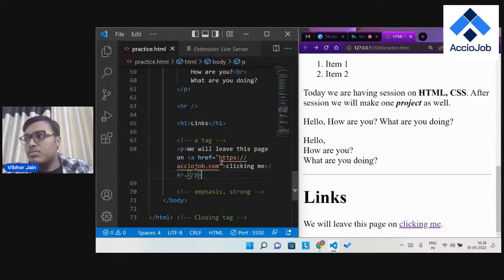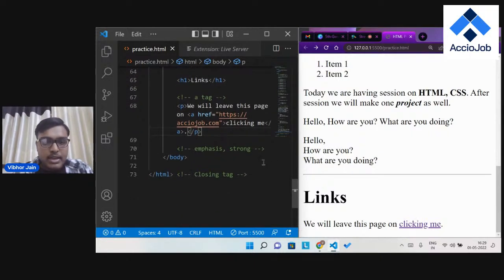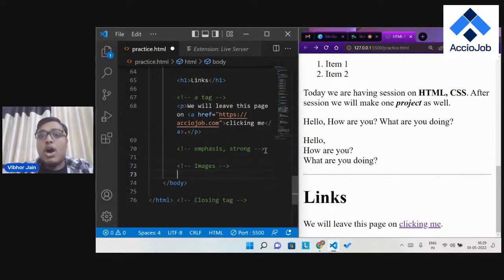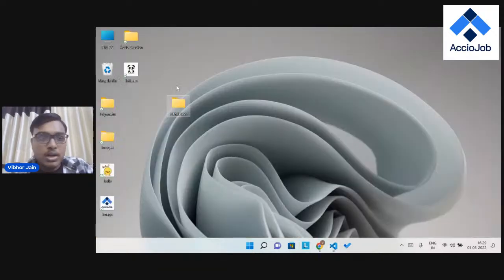Now another thing is in HTML, if I want to add images in my web page, how to add an image in my web page? Okay, so for adding images, first of all, you can basically download any dummy image from Google. I already have images in my laptop, so I'm just moving it to my folder, the same folder which I'm using here.